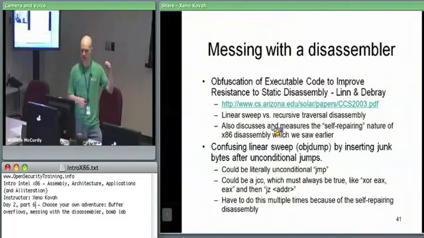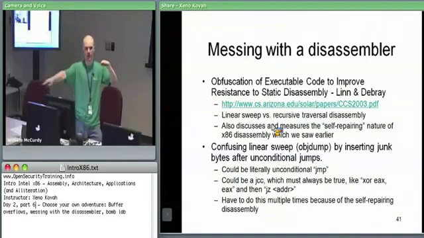In recursive traversal disassembly, you start at the beginning of the program and disassemble instructions until you see your first control flow changing instruction. If I see a call instruction, I go to the target of the call and disassemble everything there until maybe I see a jump instruction, and then I go to the target of the jump. Every time I see a branch, I take that branch and disassemble code at that target.